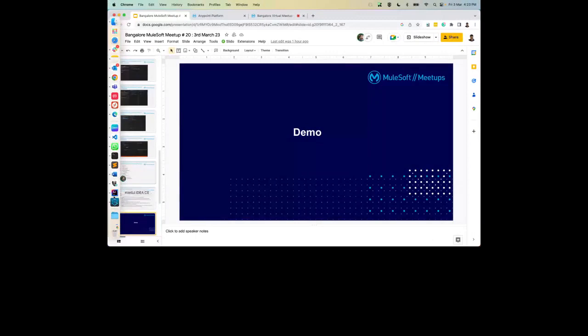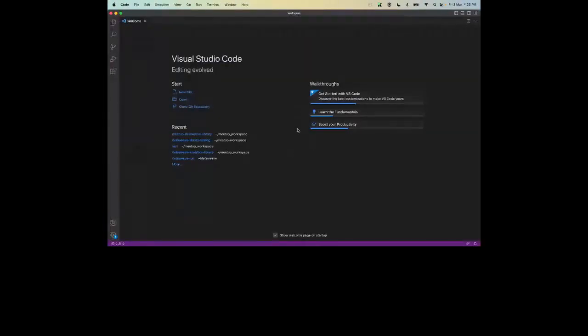Okay, so this is Visual Studio Code. Shyam, if possible, could you increase the font size? I will increase it. Yeah, thank you. Okay, so this is Visual Studio Code.